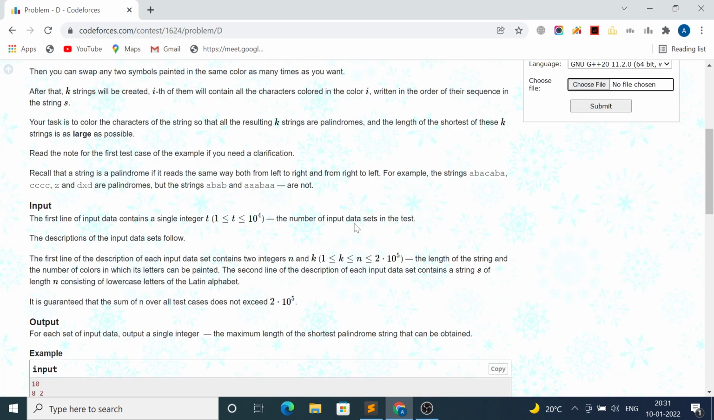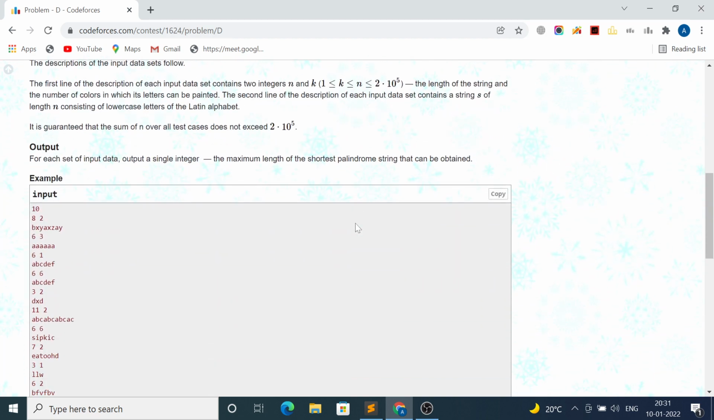So I think the occurrence of each character will matter here. Let's see for this example: A B X X Y Y Z. If I sort it, A B B X X Y Y Z. Okay, and I have to make two strings actually. So what we can do in this case is to paint the same colored strings.